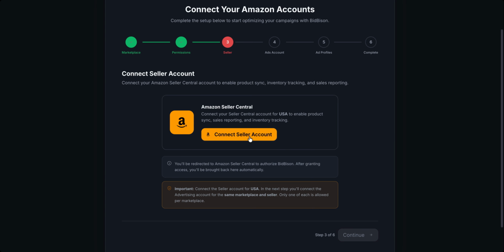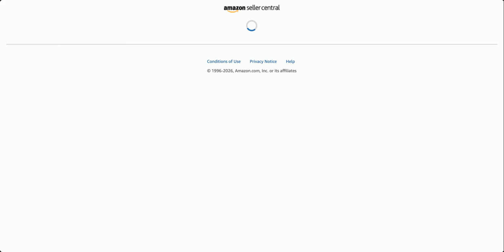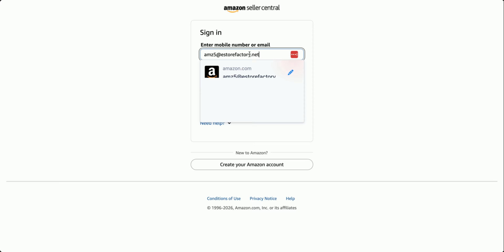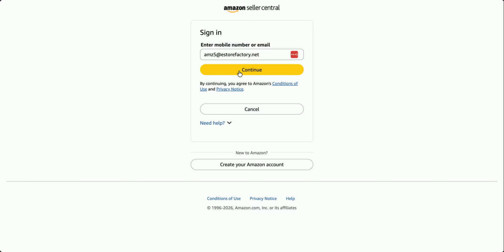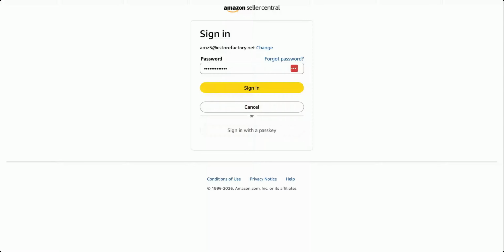On to step 3. If you're not already logged into Amazon Seller Central, log in first, then select your marketplace again to reach the API connection page. Here, we'll connect the Seller Central API. This lets BidBison pull in your product and sales data.